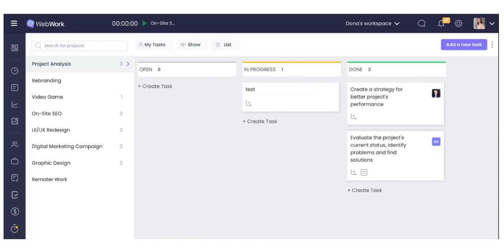Let's move forward, and I'm going to speak about one of my most favorite reports within WebWork, which is real-time monitoring. Here is where you can find it.